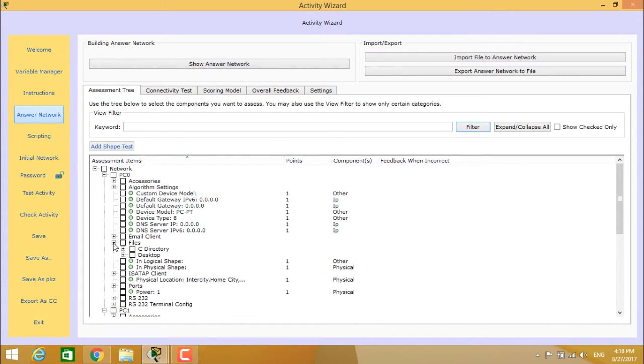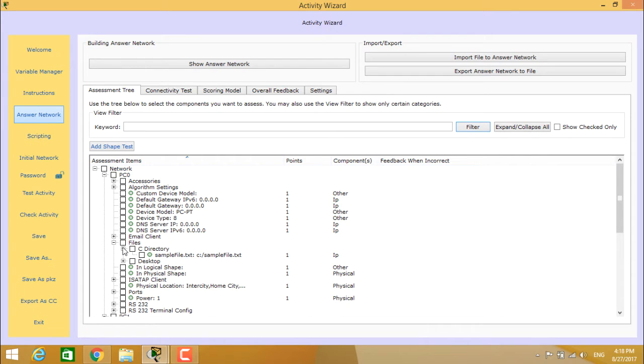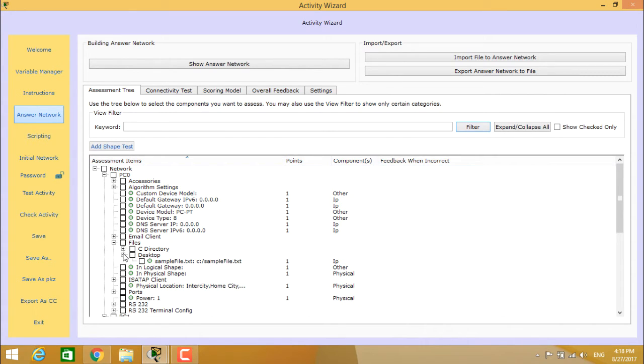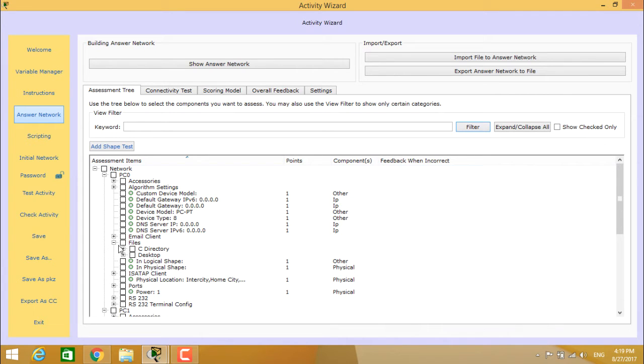Also under the file section you see C directory and desktop. In the C directory you can see a sample file.txt saved here. Coming to desktop, you also see a sample file.txt saved under desktop as well. So this is under PC0.